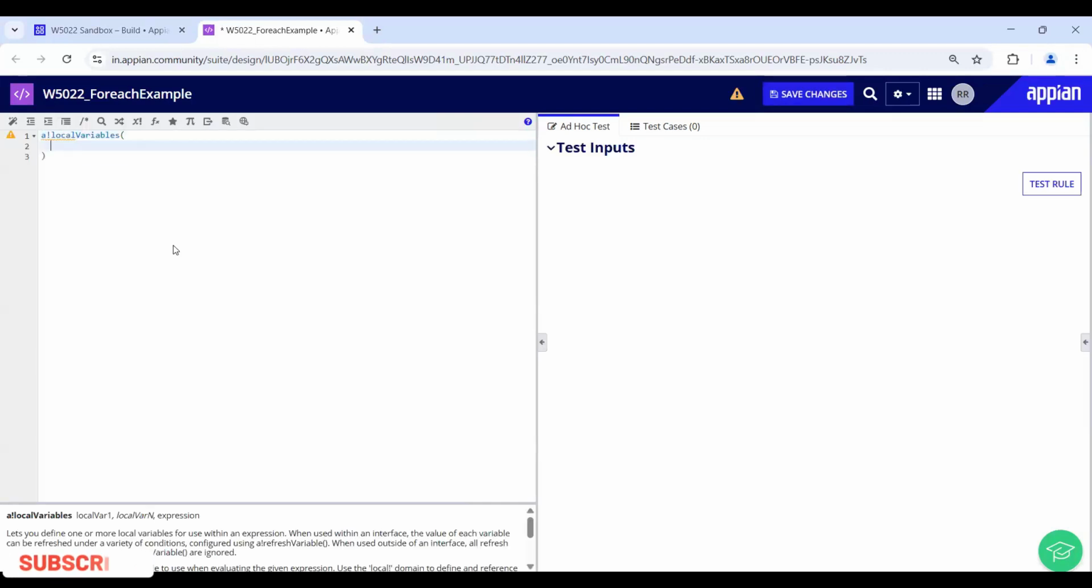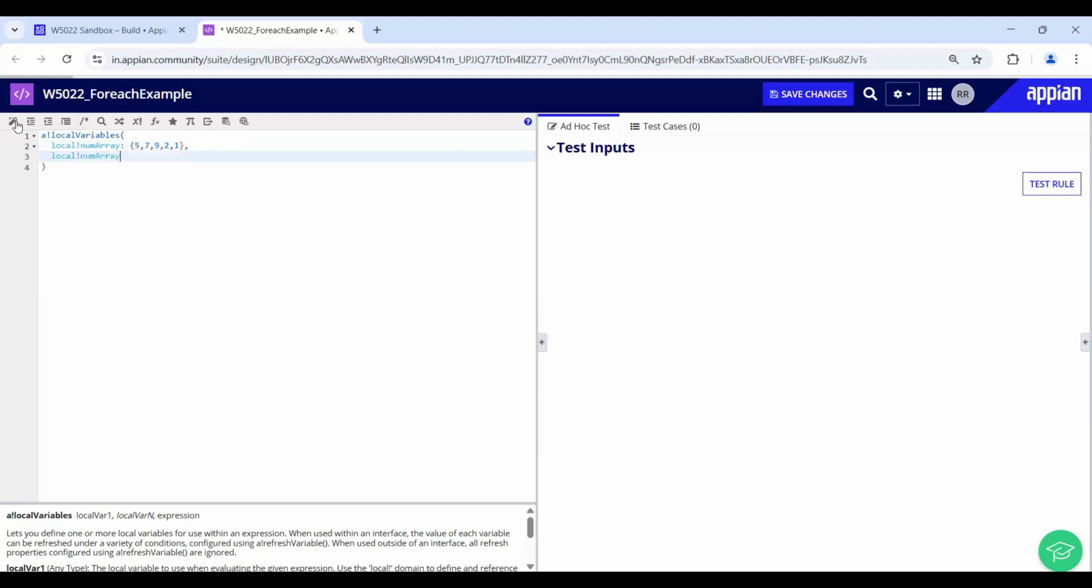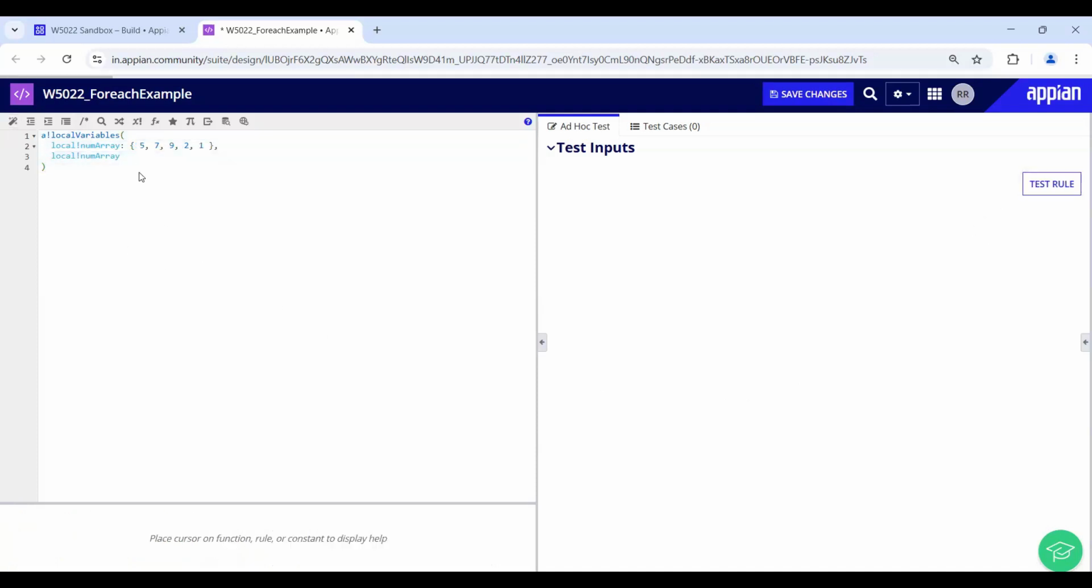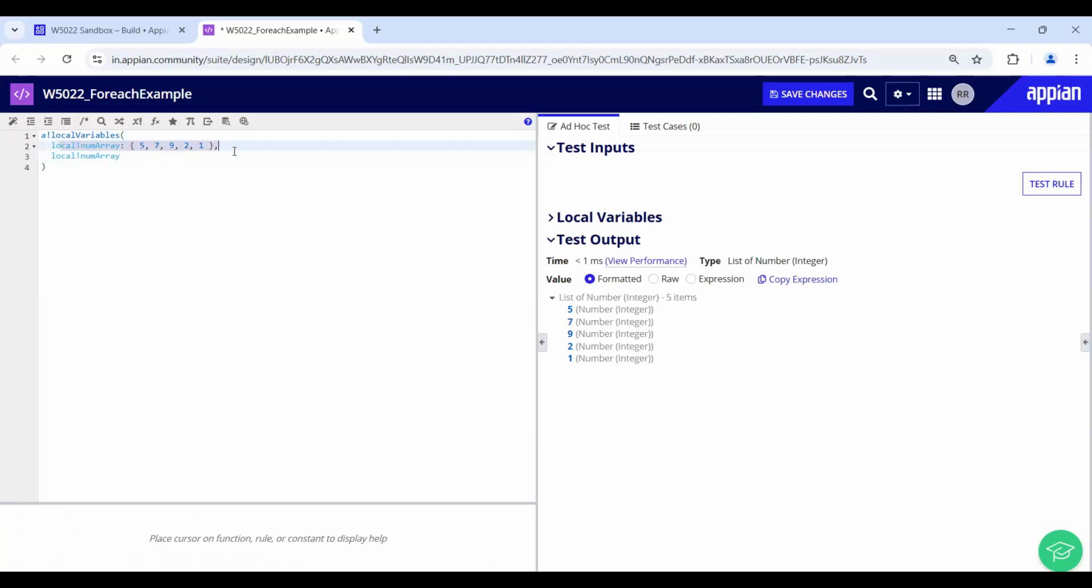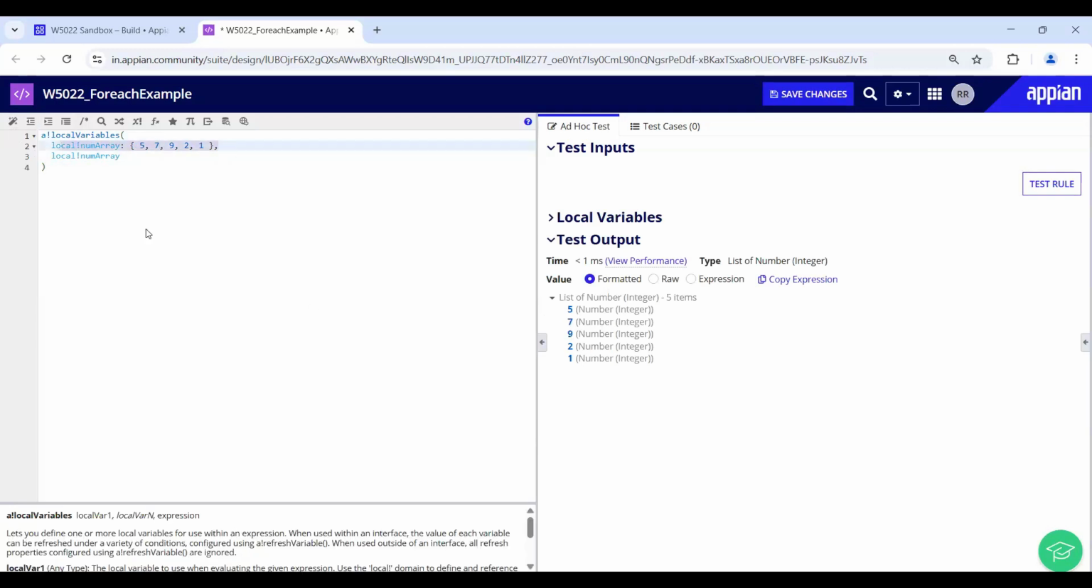So as usual, we create a local variable function, and then I'm going to have local!numArray, and I'm going to have some values here. Let's say 5, comma 7, comma 9, comma 4, comma 1. Some random numbers I've given. This way we can define a variable as a number integer array. If I try to return this, I'm going to get the same output. Whatever I have in my array defined will show here. Now, what if I want to iterate the items that we have in the list?